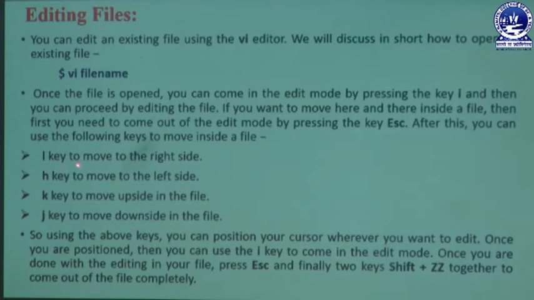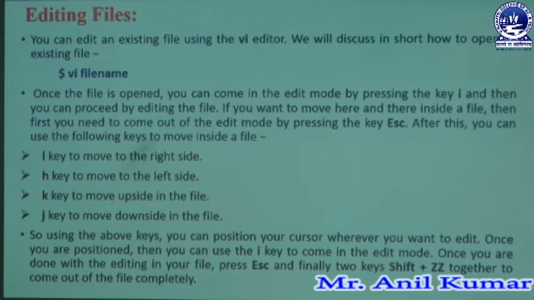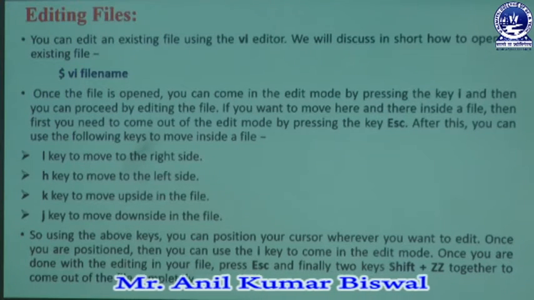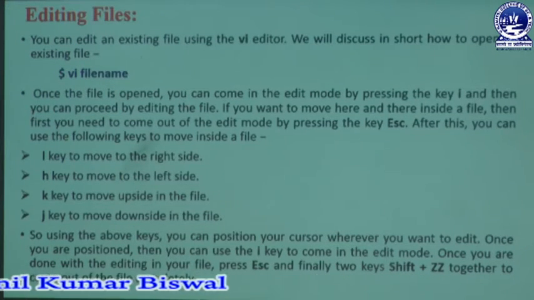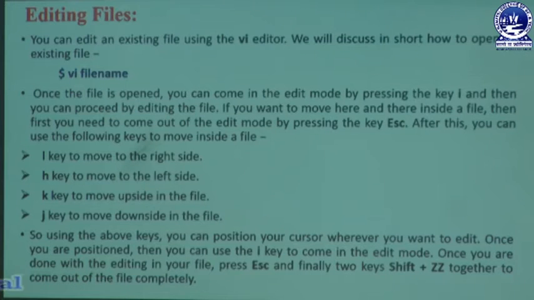First, the L key moves the cursor to the right side. Whenever the user presses the H key, the cursor moves to the left side. Whenever the user presses the K key, the cursor automatically moves upward. Whenever the user presses the J key, the cursor moves downward. So in this way we make our file movements in our system. There is no problem in our Unix system.